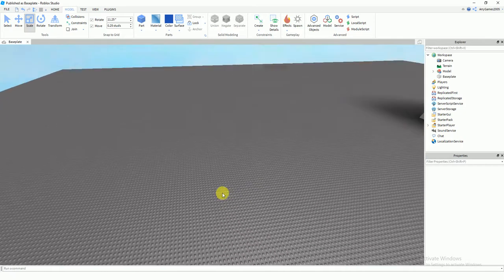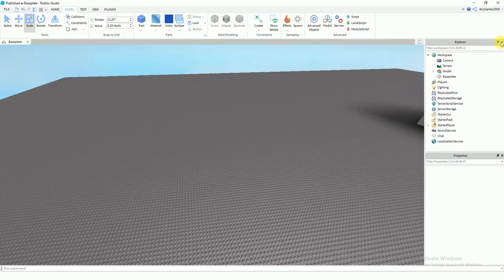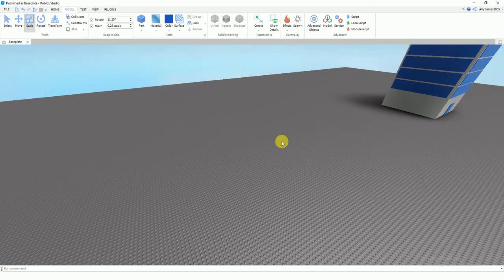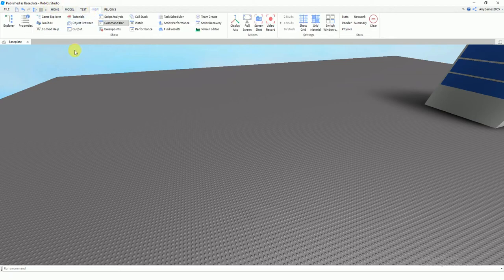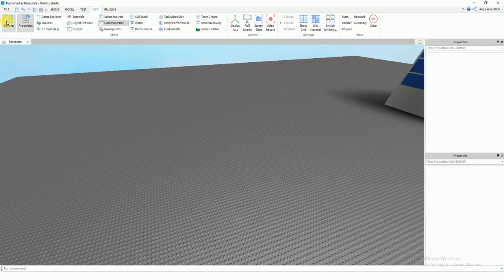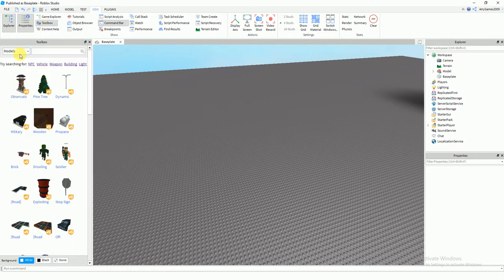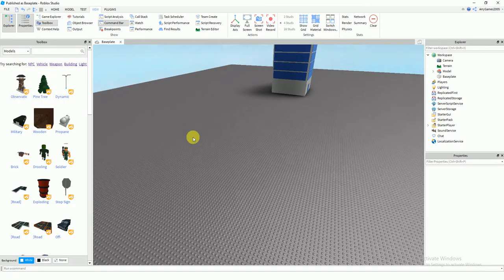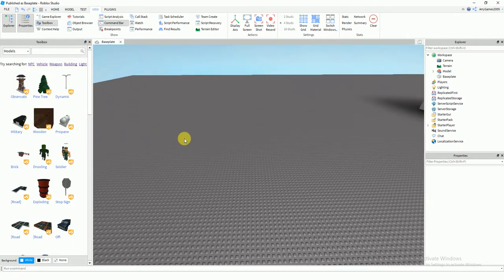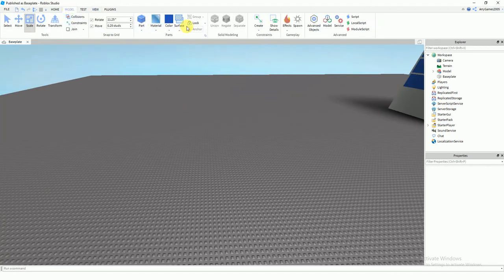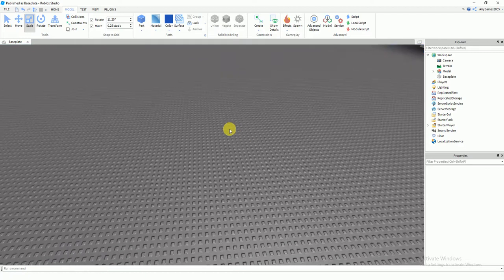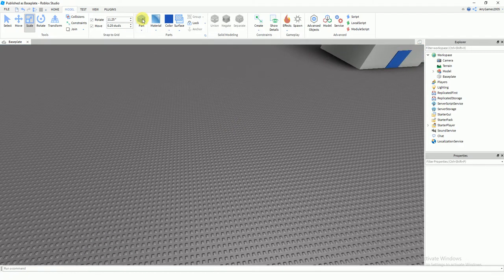So first thing you want to do: when you first start Roblox Studio, it's probably going to look something like this. Go up to the top here, and click on View. Then click on Properties and Explorer, and maybe Toolbox, but you don't use that all the time, though you probably will be using it every now and then. Anyway, then go to the Model tab. This is normally the tab you'll use while you're building. So press this thing right here that says Part.